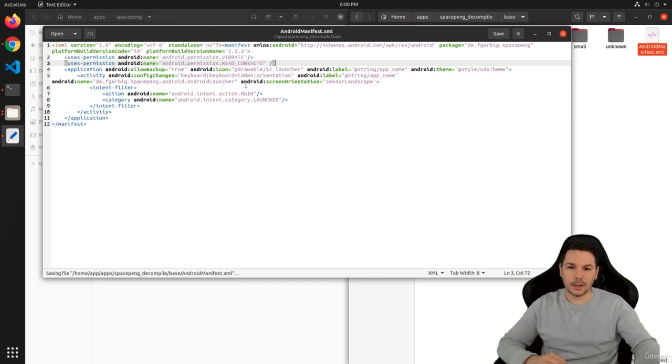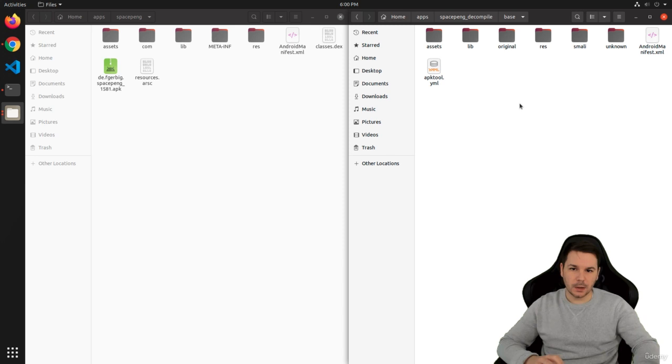All right, we have added a new permission. Of course, we can also insert our own code to access those contacts and send them to our server. We will learn how to do this, but not now. Now we are just focusing on the decompiling and building part.